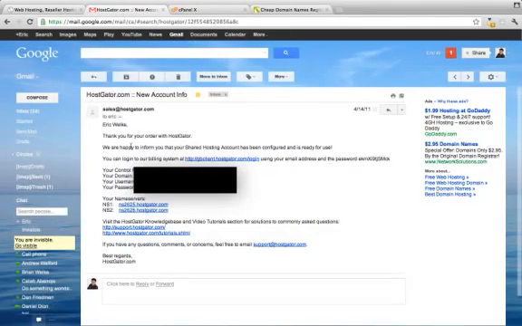Now, when that setup process is done, you'll get an automated email notification that looks like this. This email contains all the setup information for your hosting account. Your control panel is where you can manage your domains, install WordPress. We'll get into that in another video. Your domain is there, username, password, and then your name servers.